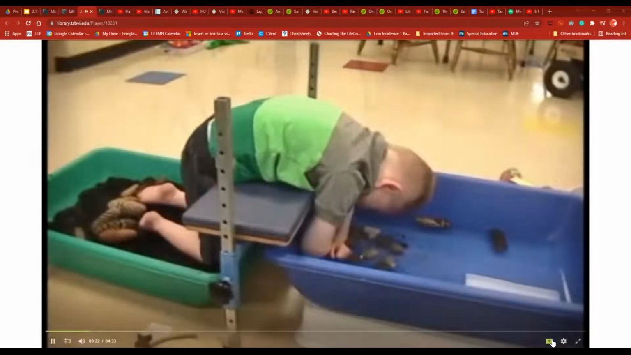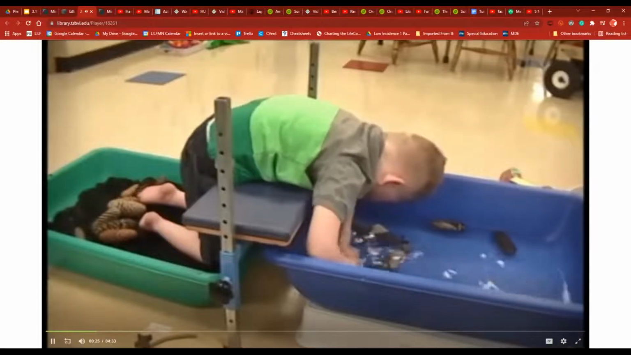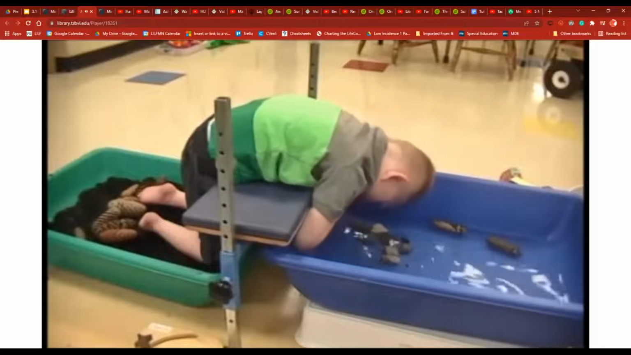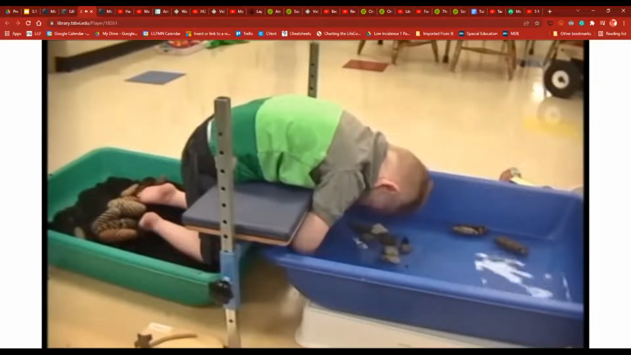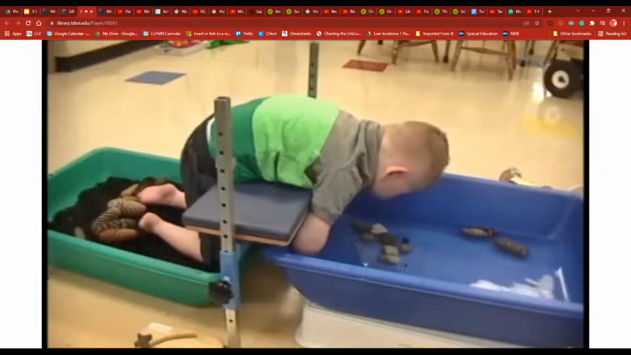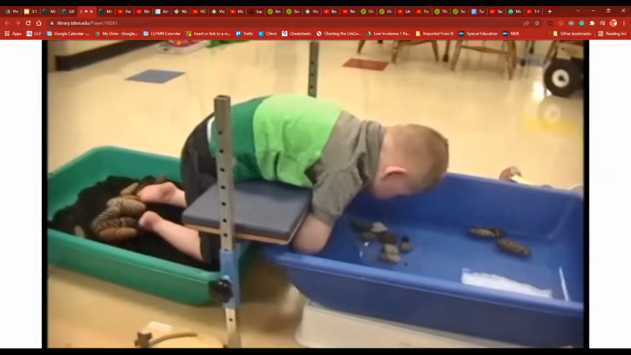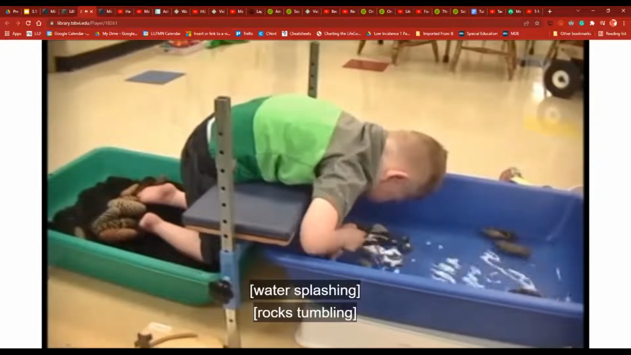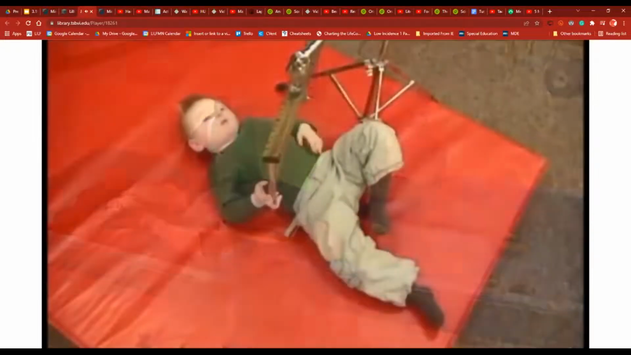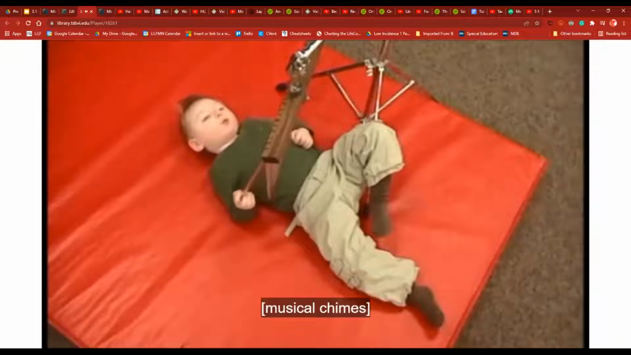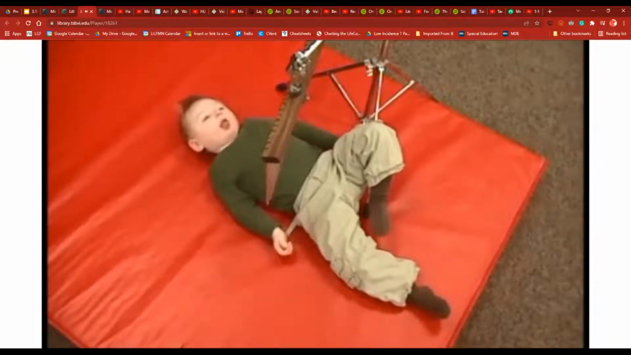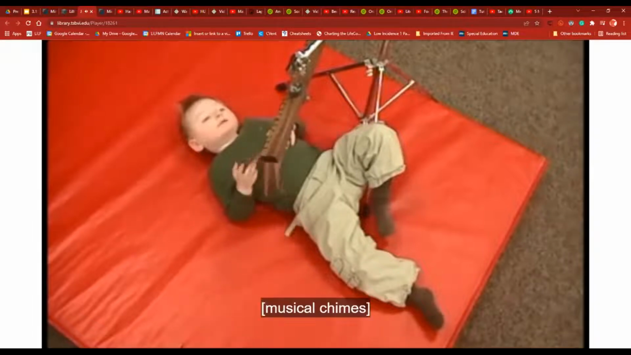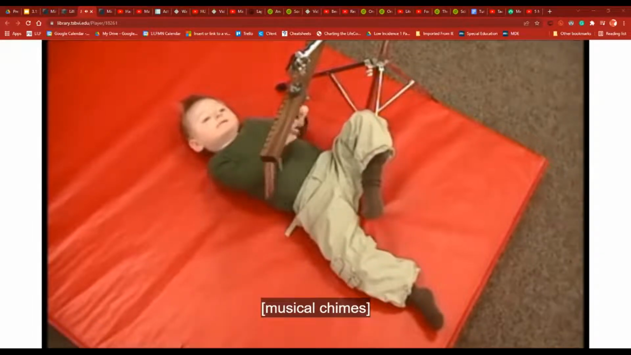Video segment. Jack lies on his stomach on a support bench, with his hands in a tub of water with stones, and his feet in a tub of dirt with pine cones. He moves the stones in the water. He brings his right hand to his mouth before returning it to the stones in the water. New video segment. Jack lies on his back on a mat with chimes suspended above him. He moves the chimes with his right hand while wiggling his feet and toes.